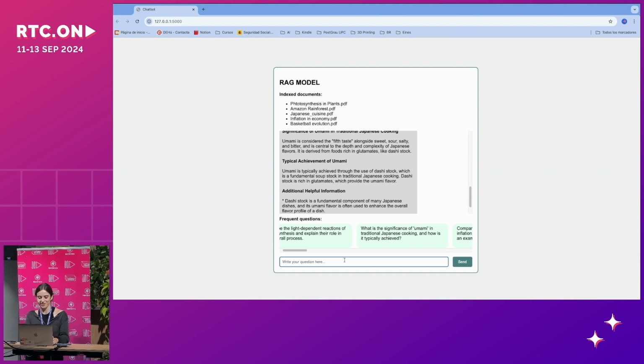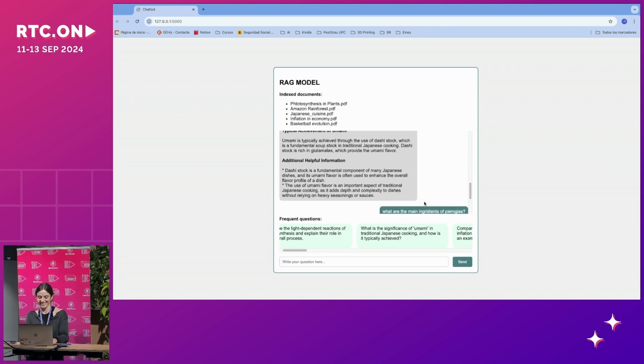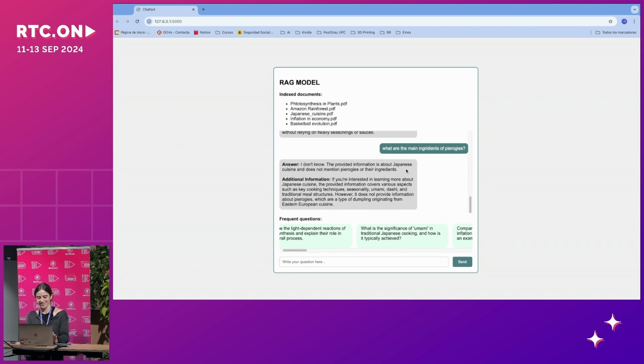And now if I ask something that is not in the dataset, so for instance, what are the main ingredients of pierogies? I think it's a typical food here. Now, if it answers, it will make me look very bad. I don't know. The provided information is about Japanese cuisine, and it does not mention pierogies or their ingredients. And then it's putting additional information here because I put in the prompt that it can provide additional information. But as you can see, it's pretty accurate.